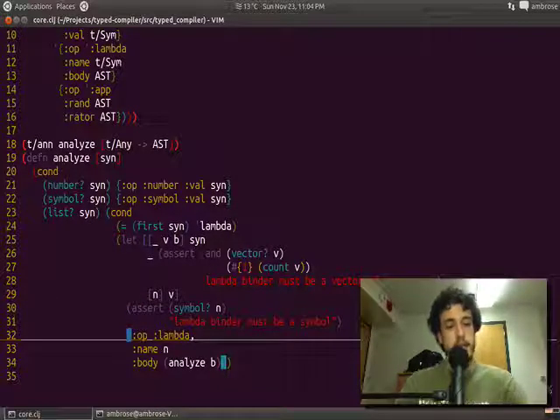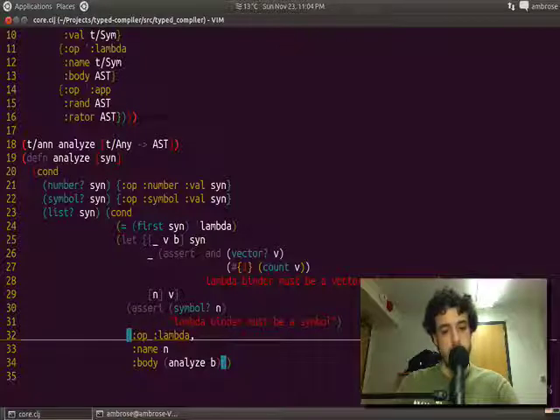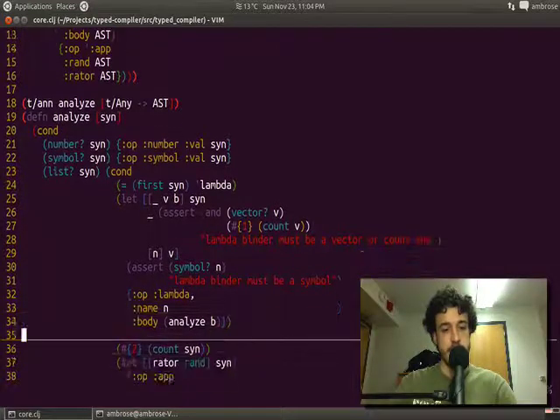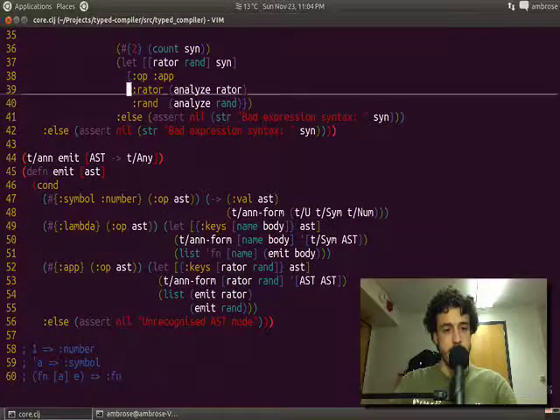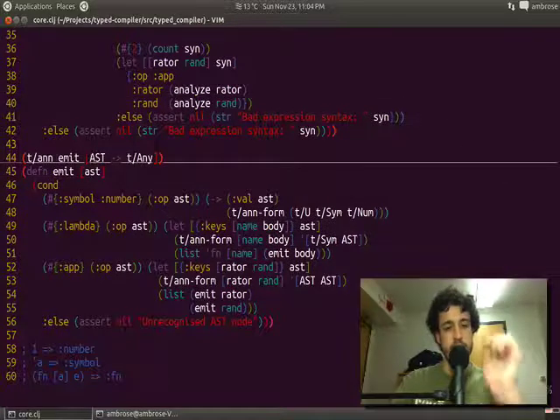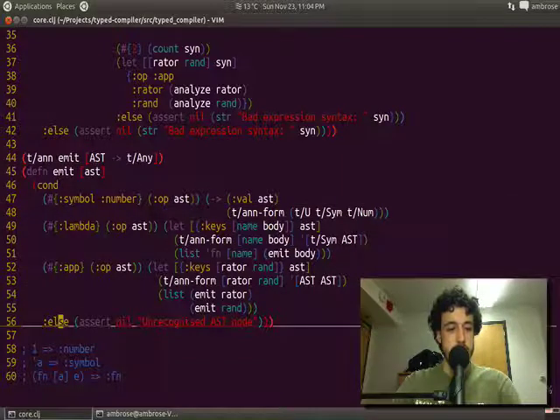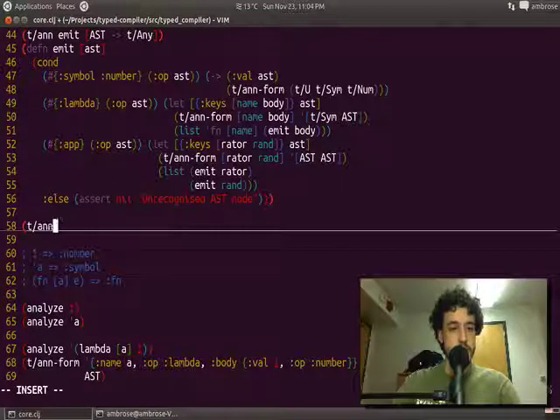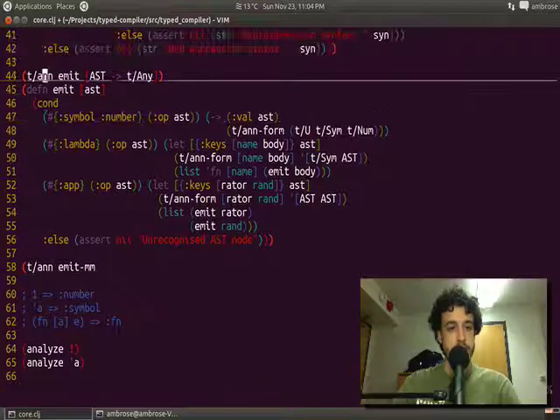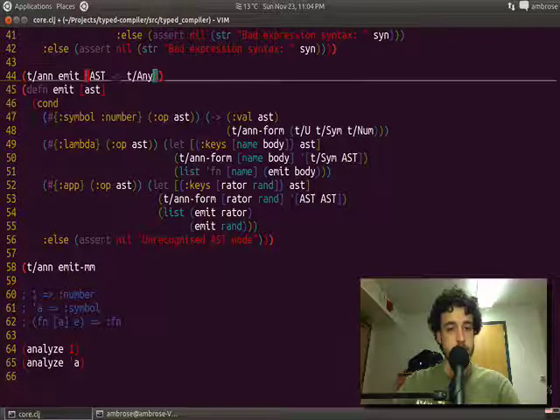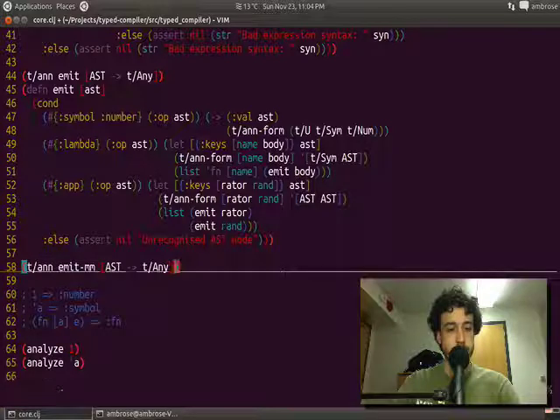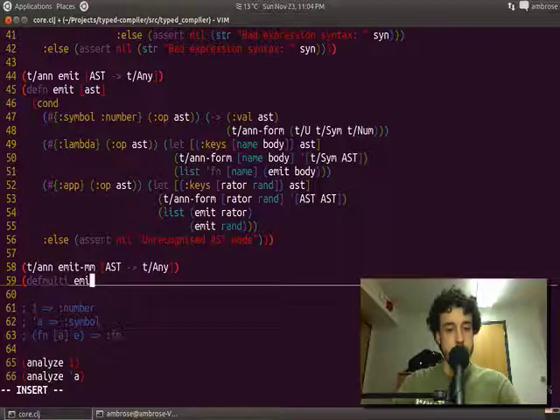I guess it would be nicer if we could refactor some of this into a multi-method. So say this emit function is usually implemented as a multi-method. Let's gradually convert it to a multi-method. Let's call it emit multi-method. It's got the same type as before. And it's going to dispatch on the op key.